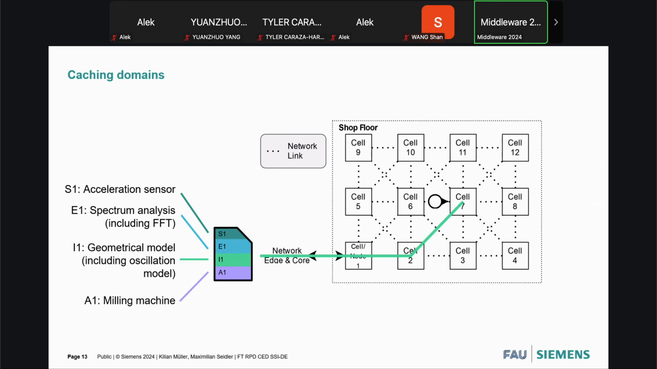So let's come back to the example that I presented before. We have now this kind of applications, and it starts with, for example, an acceleration sensor, which does spectrum analysis because we have a rotating device. And that means typically for that, we want to have the spectrum. That means we have to do an FFT. We have the geometrical model, including the oscillation model of the workpiece itself. And with that, we can determine whether we need to do something or not. And of course, we have the driver for the machine. So just as an example, a milling machine here.